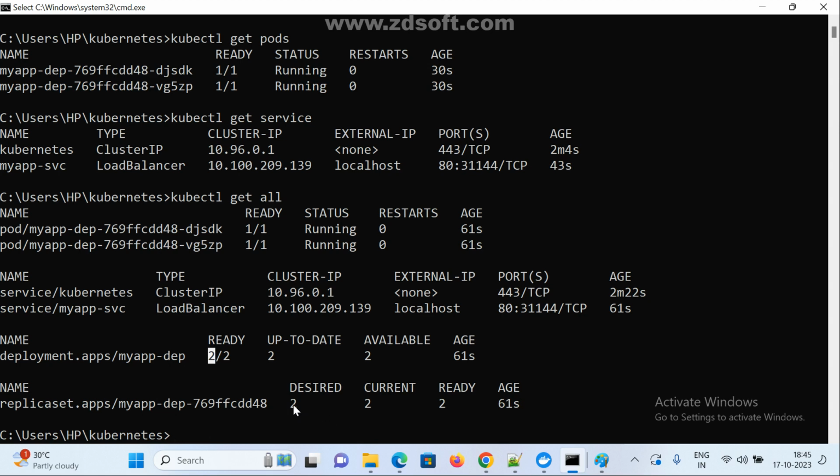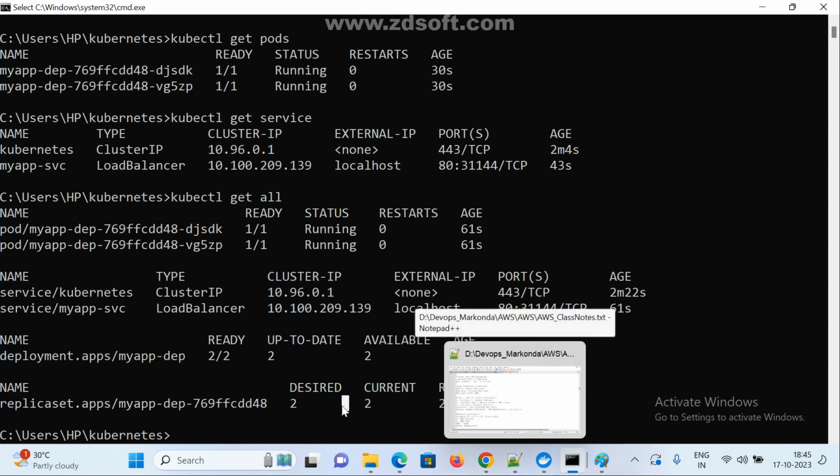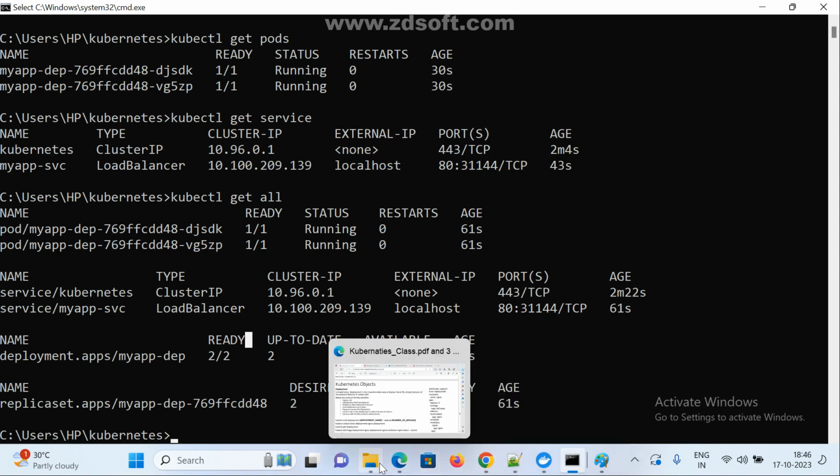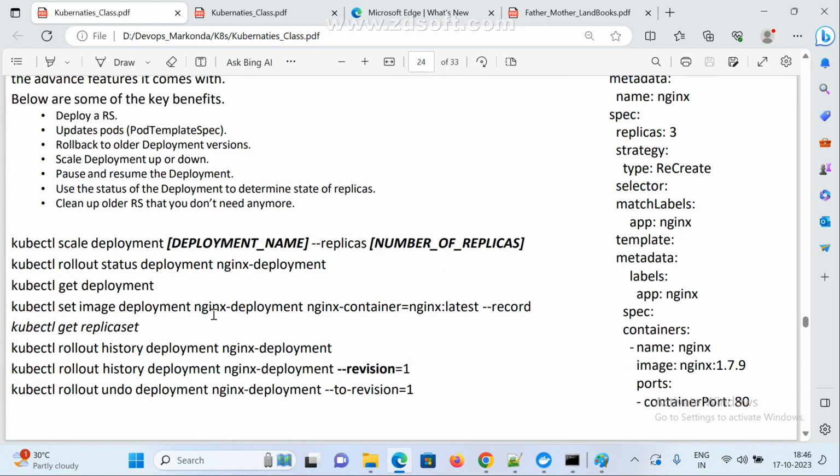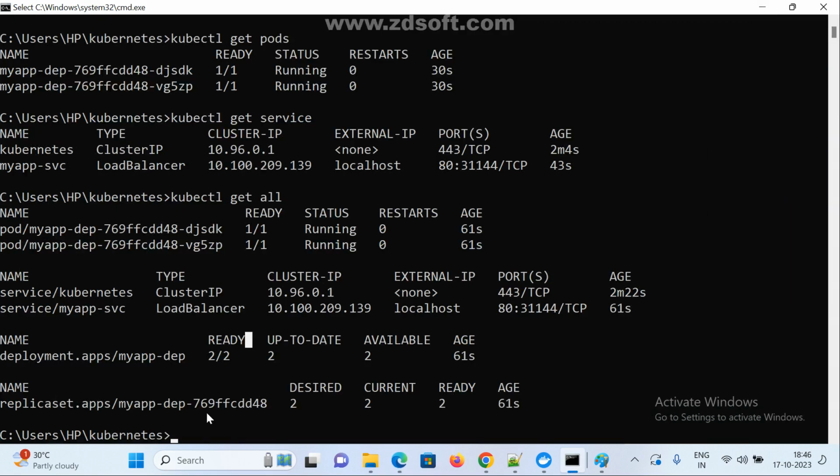So now suppose you want to increase the pods. There are two ways we can do it. We can update the manifest file, that is the configuration file, and rerun it, or else a single command also can do it. So how to do it? This is the command. See here, what is the replicas? This is kubectl scale deployment. Now how many pods are there? Two, right? I want to increase to four pods.